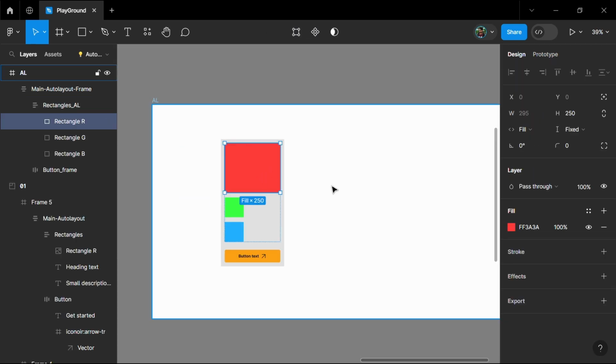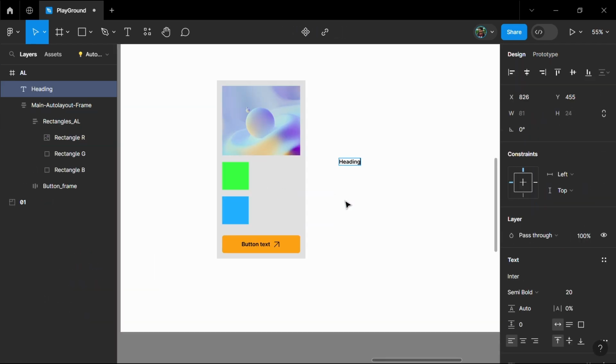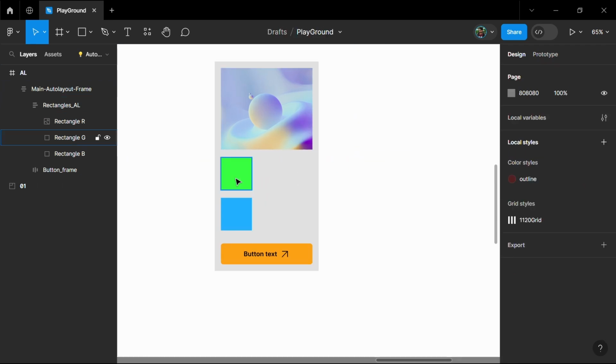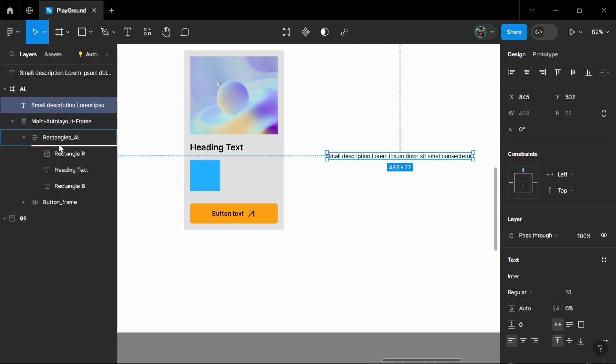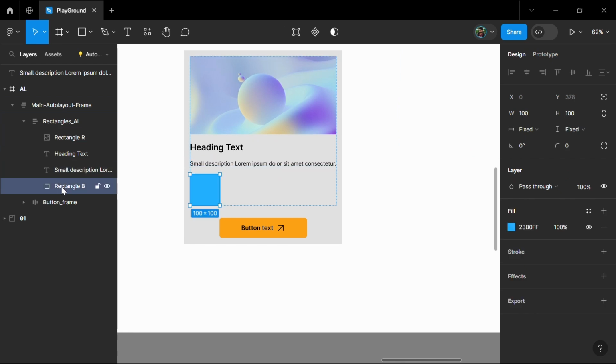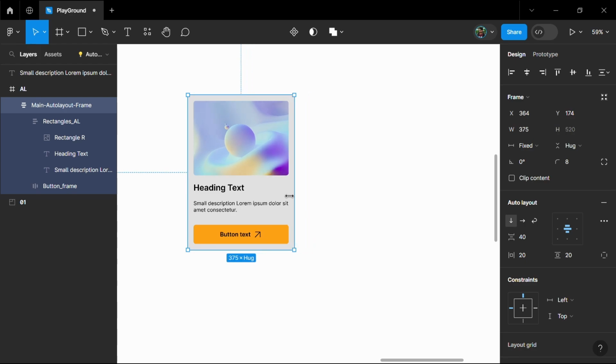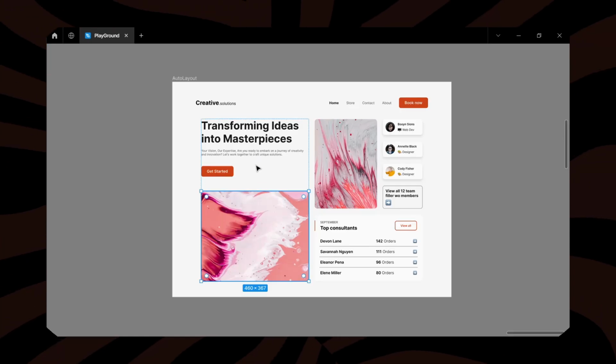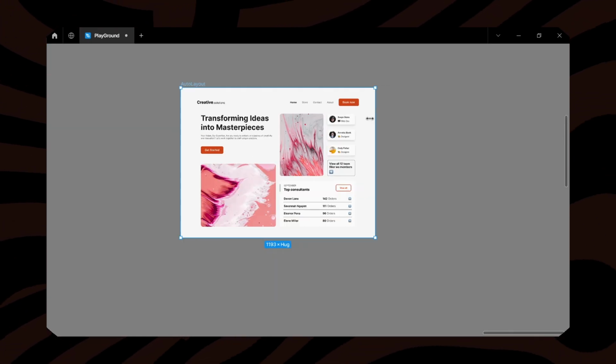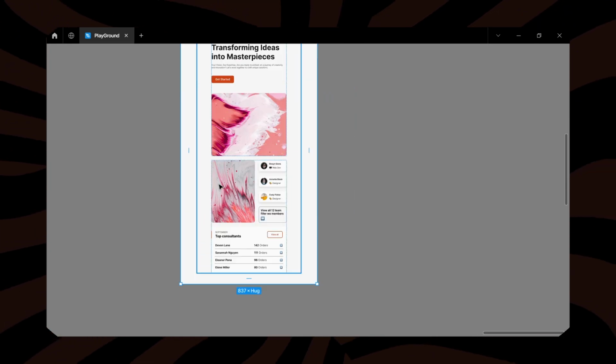Change these rectangles to image, a heading, a small description, and you created your first card in Figma using auto layout. Watch the part 2 of this video to learn in detail how to design this hero section in Figma using auto layout.